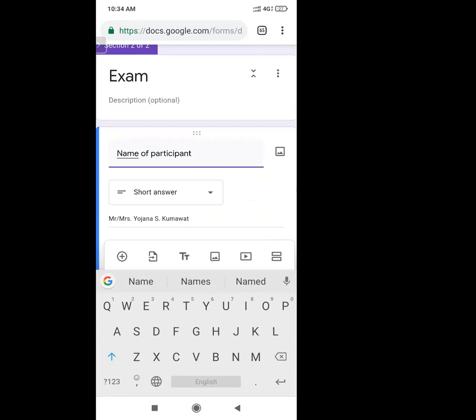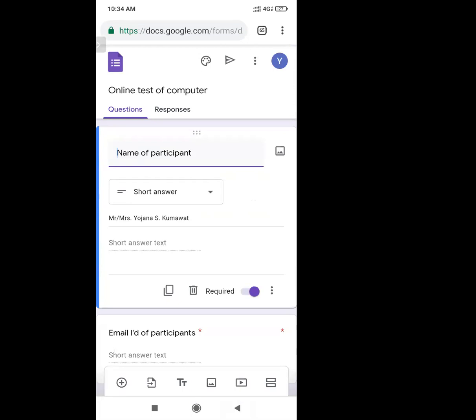So these are the functions of this horizontal bar which is given at the bottom of this Google form. First is to create a new question. Second one is to import the questions from a previous Google form. Third is to create a title in between the questions. Fourth one is to add an image. Fifth is to add a video, and the last one is to create another section. Okay, everybody got this?